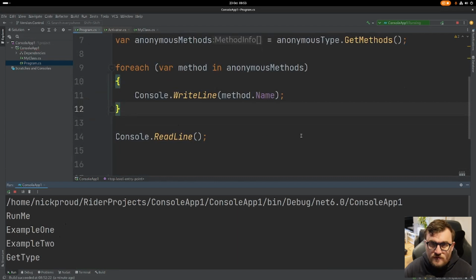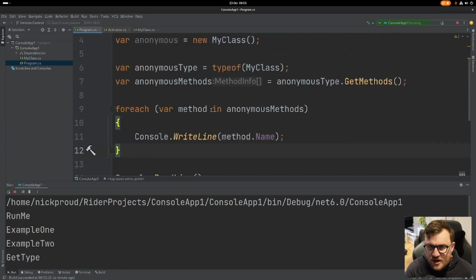So this is quite useful for the previous example if you want to do some checks to make sure that the code you're looking to execute actually exists. So you could say if get methods has a run me method, then we'll call that method. Earlier on I said that I wasn't creating an instance of the type, but what if I wanted to create an instance? Well, that is actually super simple.